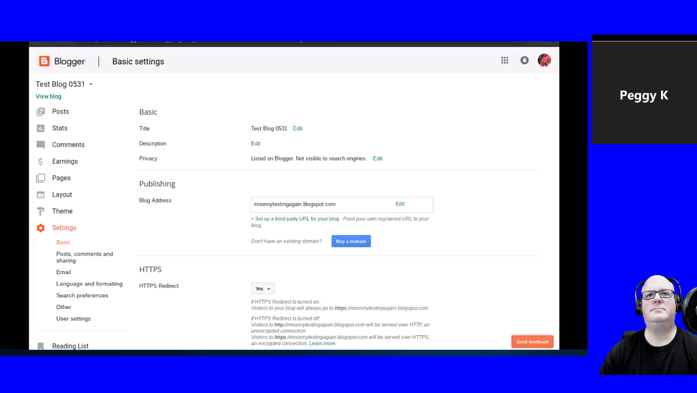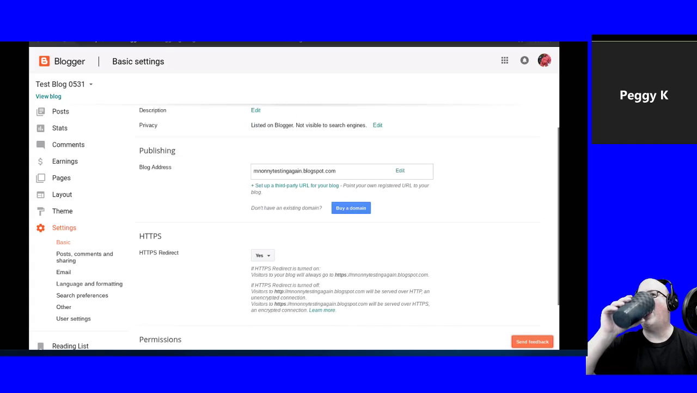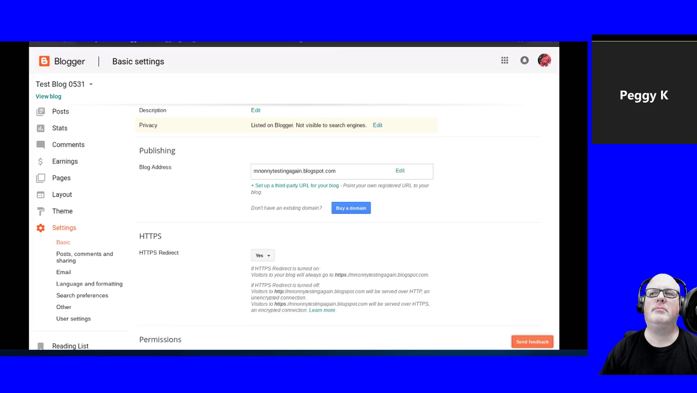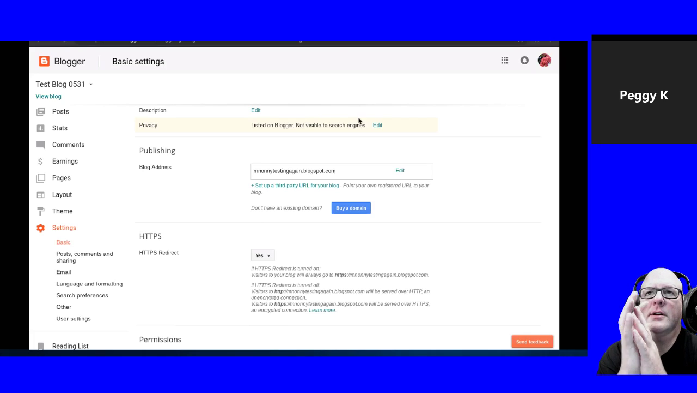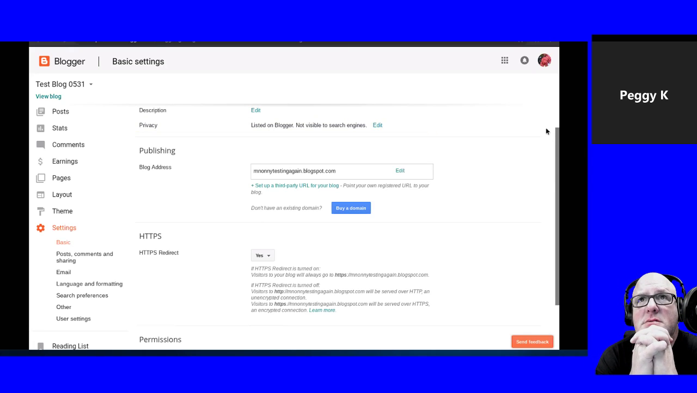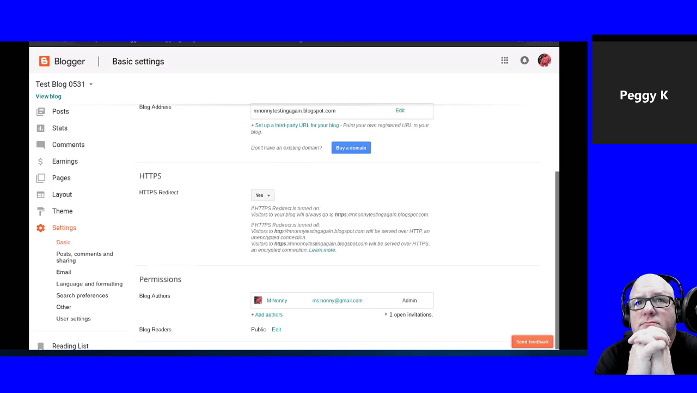All right. So your basic settings, the title, description, there's a privacy setting that actually lets you control whether it's indexed on search engines. That's not the privacy of the visibility of the post. So if you make it private so that it's not listed on Blogger or not visible to search engines, people will still be able to read your posts. Right. What you need to do is go down to the bottom here where you have blog authors. And then at the very bottom, there's blog readers. Now this is set to public.